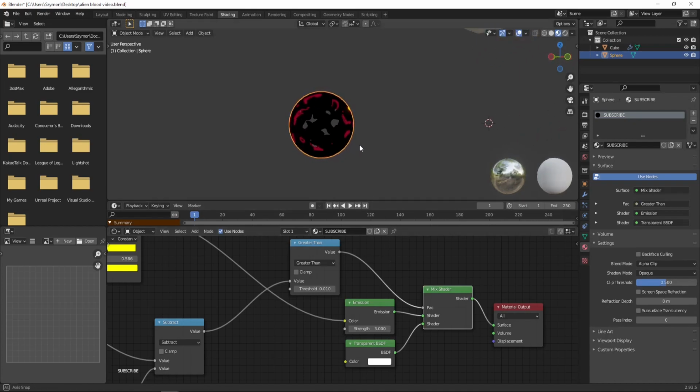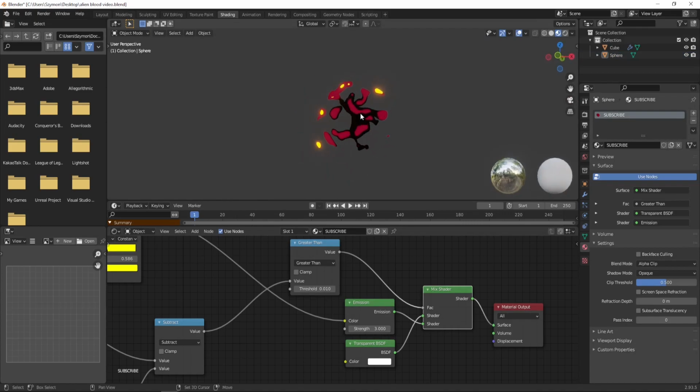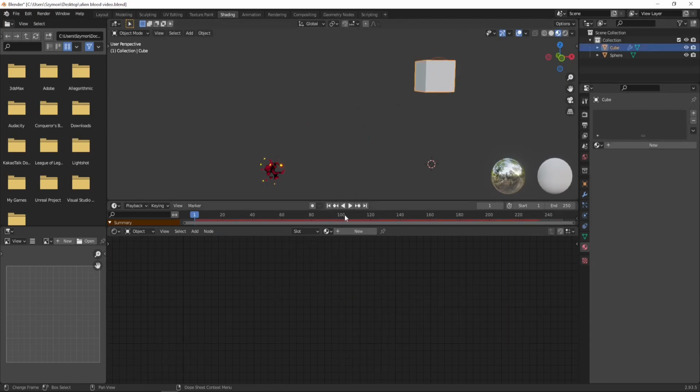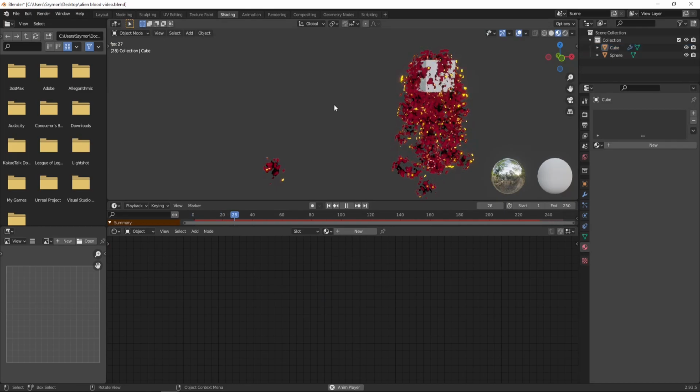I think we have a mistake. Let's just switch those values. And yeah, that is the base shader for our effect. And then the rest is done via the particle effect. So let's come back to our cube. You can click play to see how it looks for now.